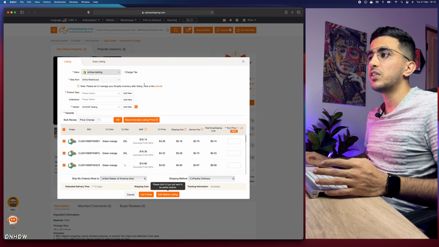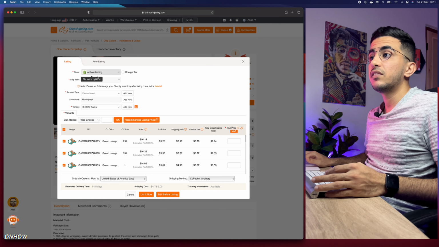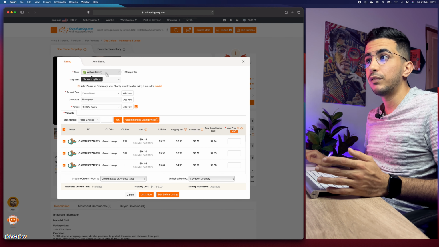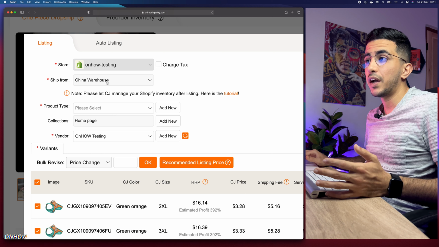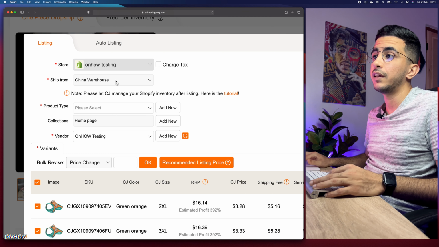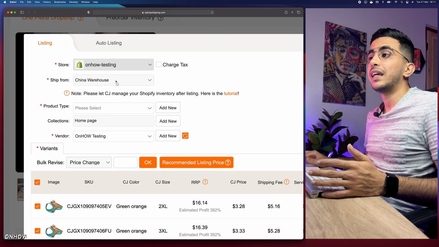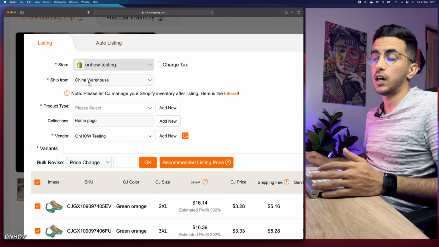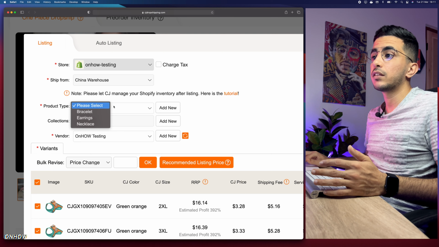and it will show you this page and the Shopify store that you did sync your account with. And in this case, this is just one. If you have multiple, you can select one of them from here, and in here you will select the ship from, which is the warehouse. If the product is available in a US warehouse, you can click in here and it will show you other locations where the product is available. In this case, this product is only available in the China warehouse, so this is the only option that's available. And below it, you can select the product type.